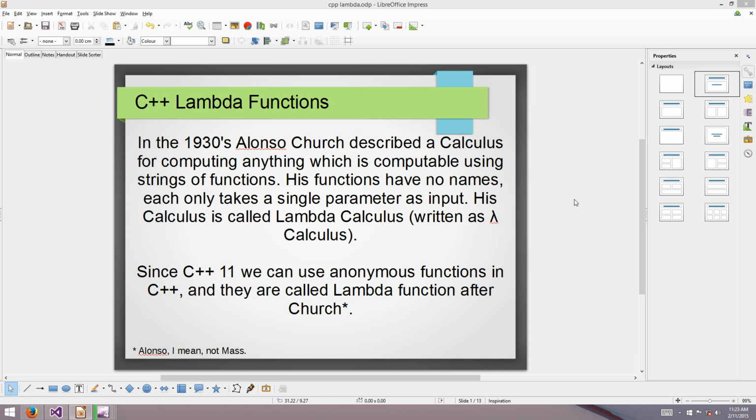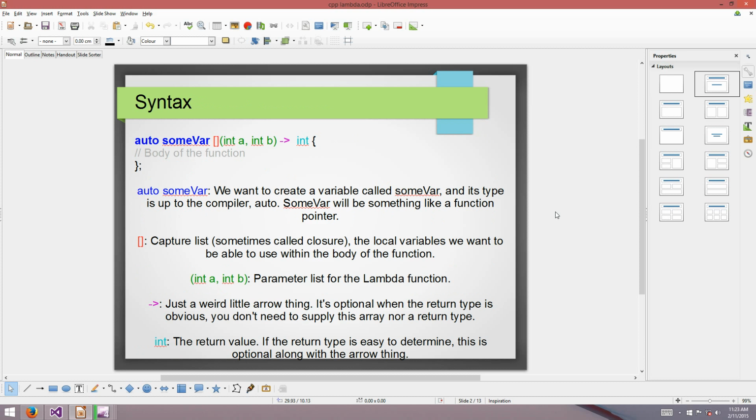A fellow called Alonzo Church described a new calculus for computing anything which is computable using little strings of nameless functions. And he called his calculus Lambda calculus. It's written with a little Greek letter lambda there like that. Yeah, so that's why they're called Lambda functions, but we'll go through what they are now.